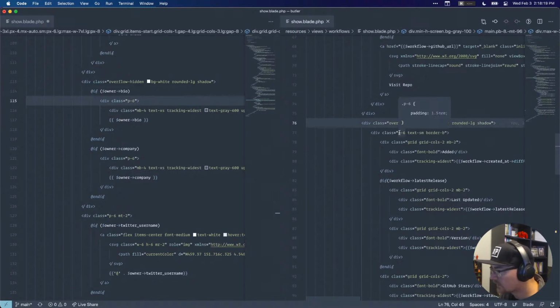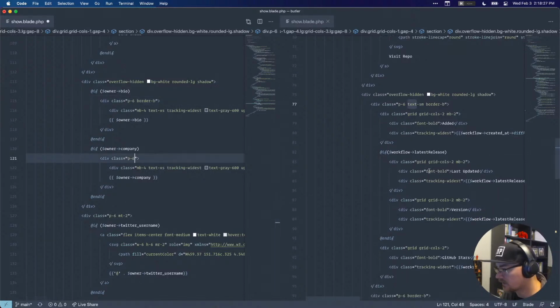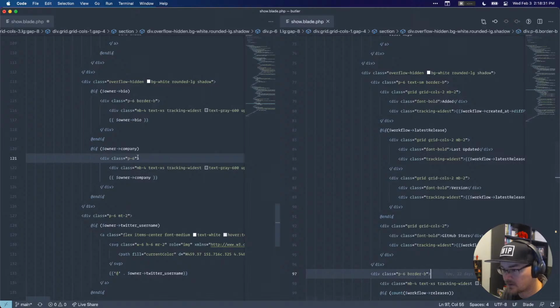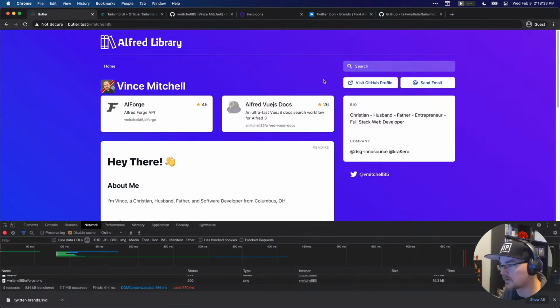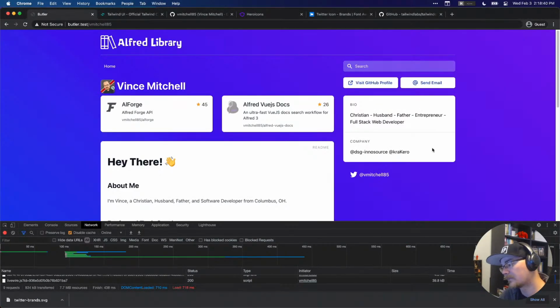Alright, so for added, we're doing padding 6, text small, border bottom. Yeah, padding 6, border bottom. I don't think we want border bottom on all of them. It depends; if we add another thing, we're going to need to do something.